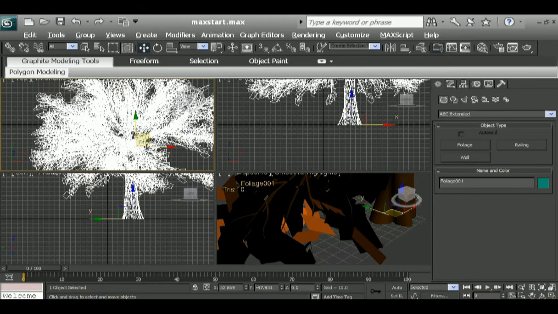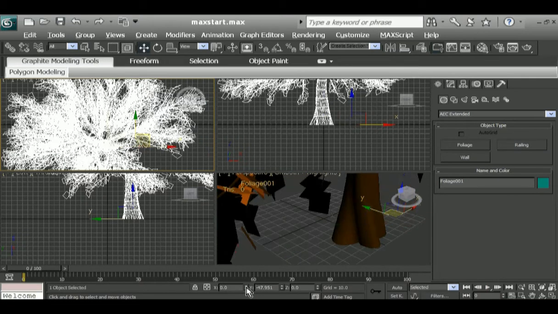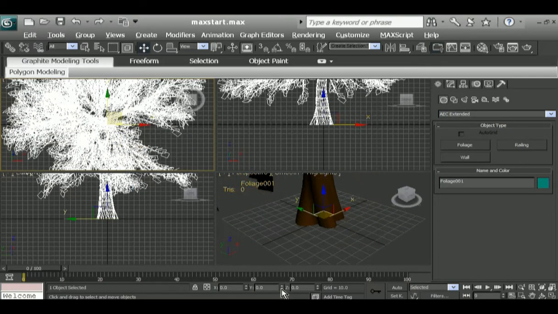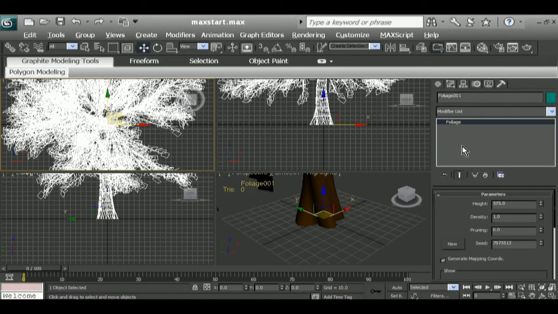So we click Select and Move. Then at the bottom of the screen, we right-click the spin arrows next to X and Y. Z is already at 0 because we made it in the top viewport. So with the tree still selected, you choose the Modify tab, and it allows you to alter some of the parameters.